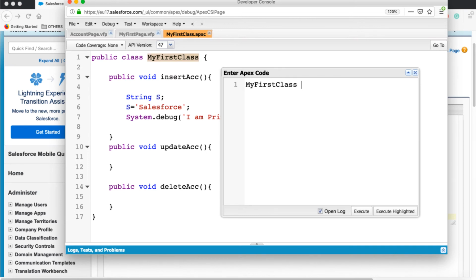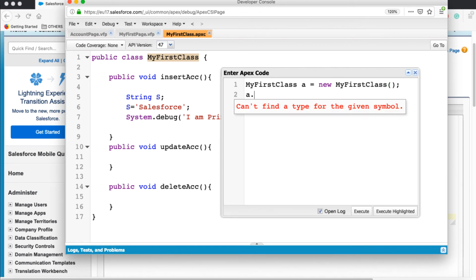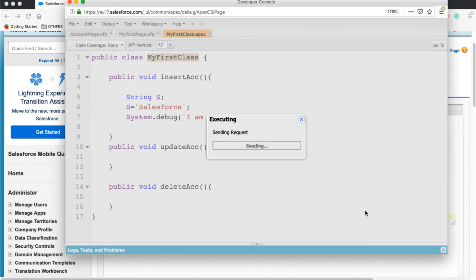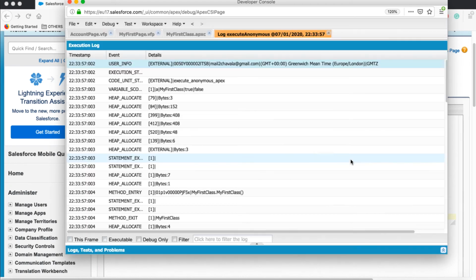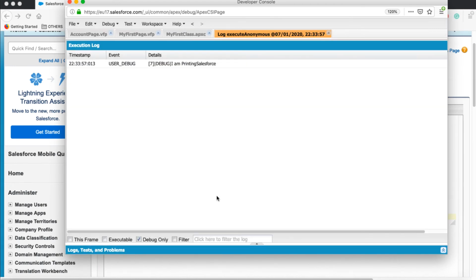So this is the instance method, right? I'm taking an instance variable: new class name, semicolon, instance dot insert account. So click on execute. Now click on debug. See, you can see over here, I'm printing Salesforce.